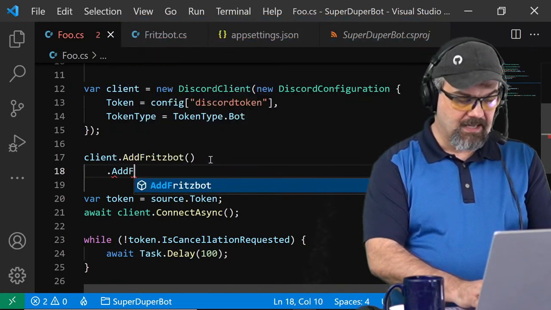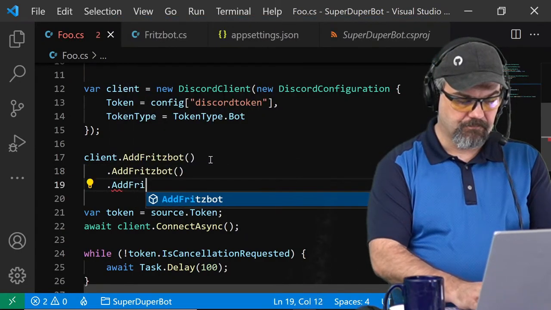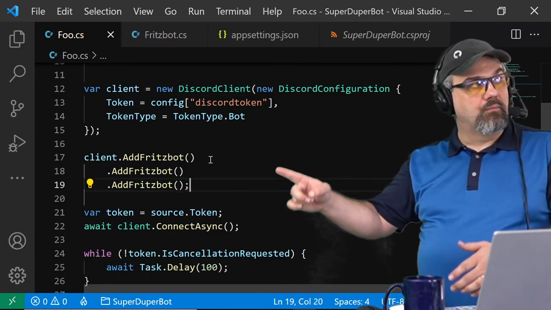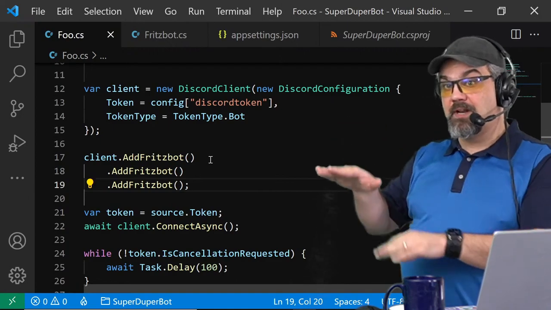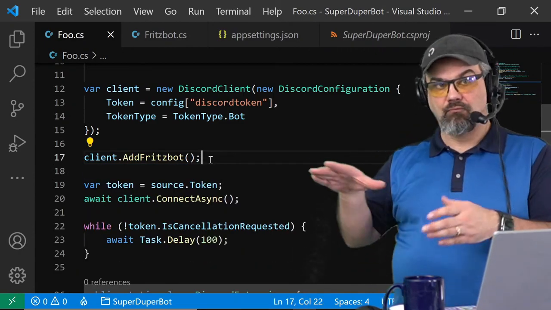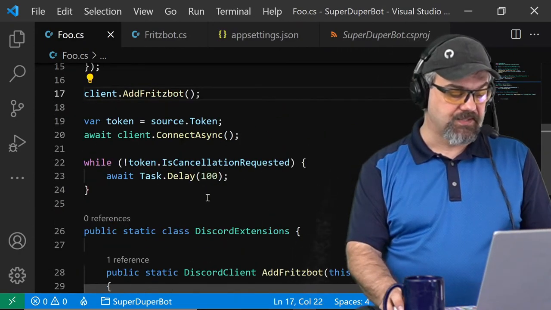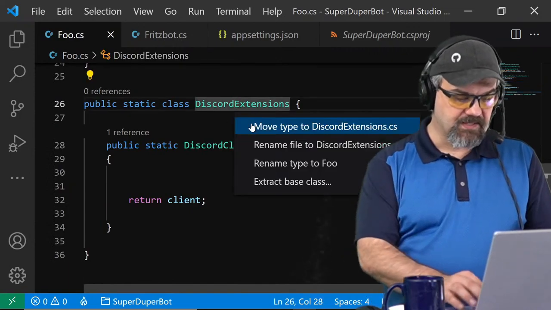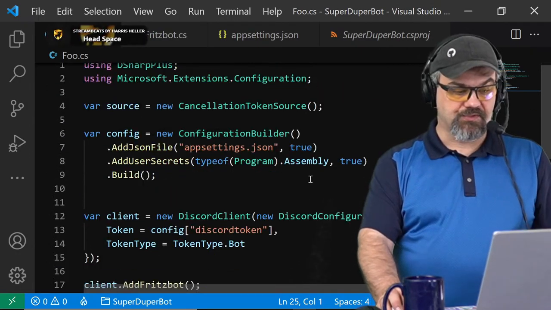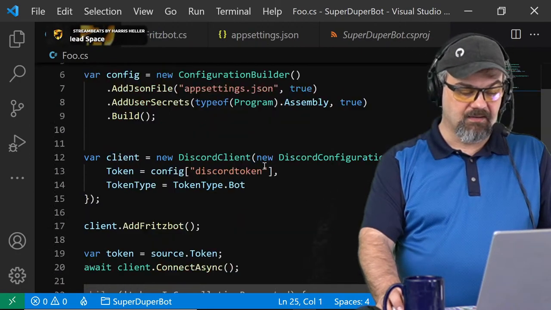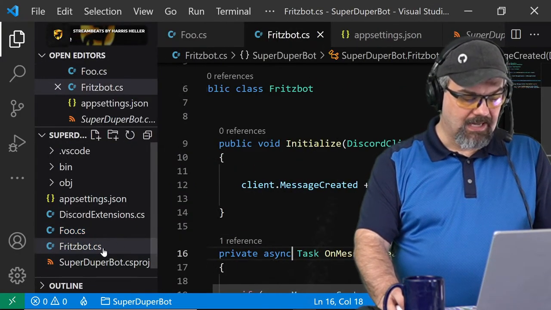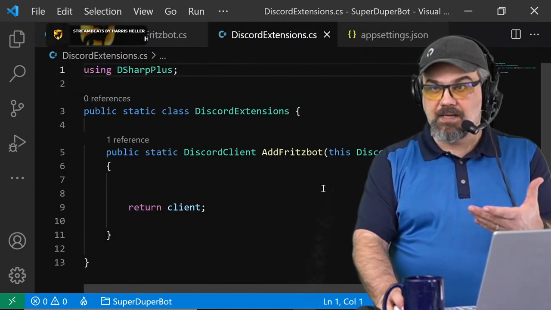I can say add whatever else, and have all of my configuration loaded up in just a few statements right here without having to write tons of code to do those things. Let me move this into another class file. So now I've got nice smaller configuration sitting here in my startup. And really, that configuration for how you start the FritzBot is over here.